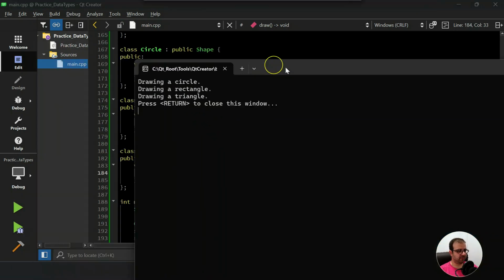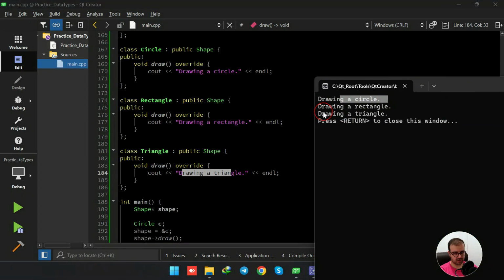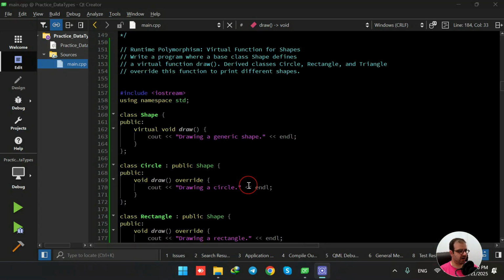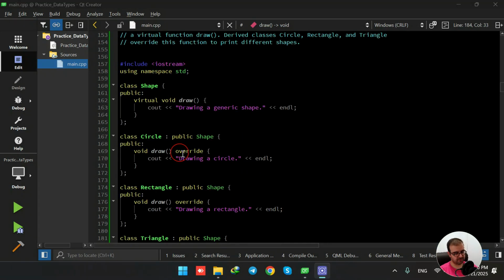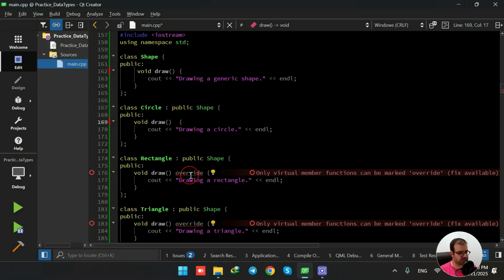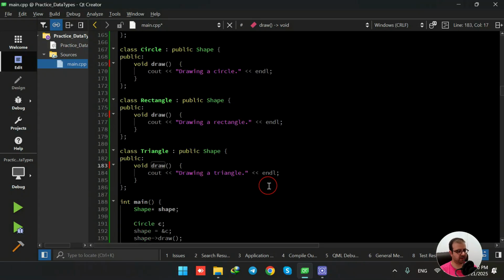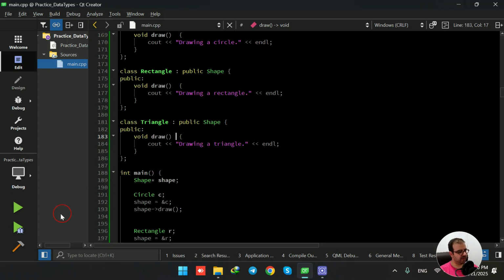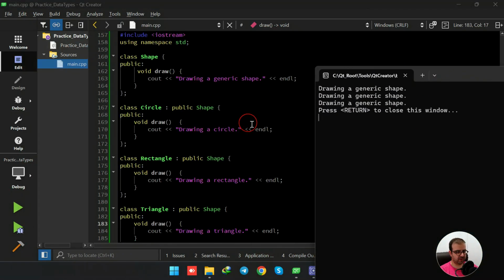When I run this code, we see that we have drawing a circle, drawing a rectangle, and drawing a triangle. So this is how we can have runtime polymorphism. However, if I remove this virtual keyword and also remove these override keywords and I save, when I run this code, we see that in the output we have drawing a generic shape printed 3 times. So only this draw function from the shape class is going to be activated 3 times.